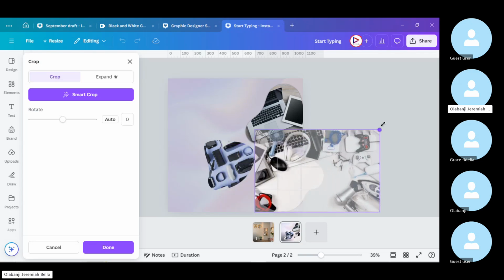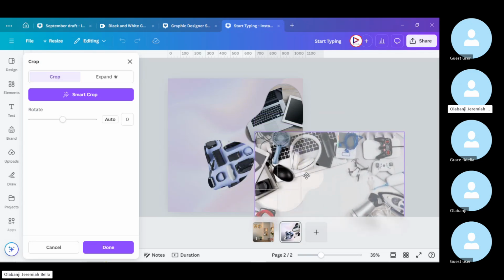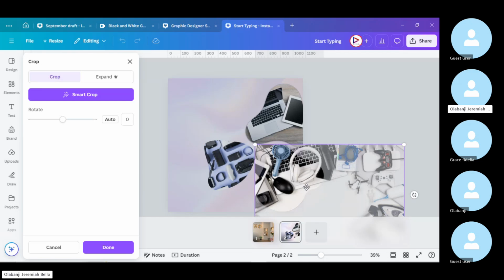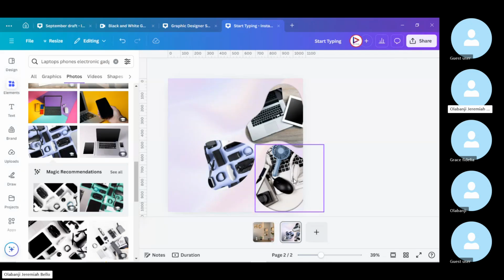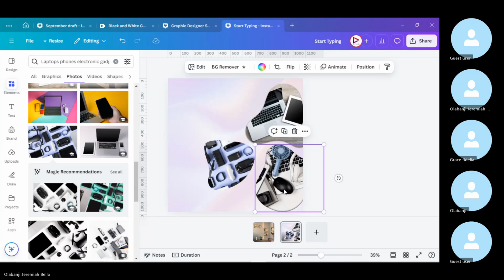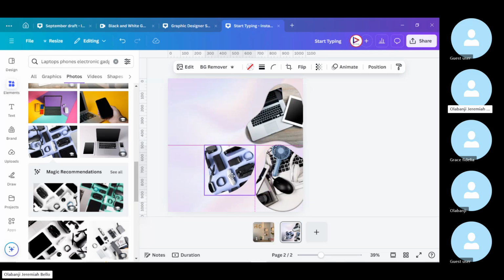So I can increase the size of the picture and then move it wherever I want it moved to. Let's say something like this. I'm much more okay with this now. So you can play around with it to whatever you want this to look like. It's totally up to you.